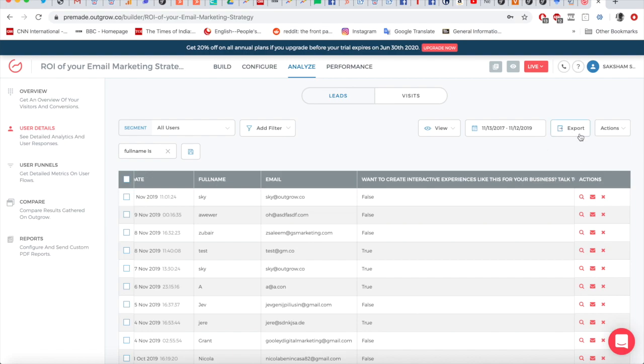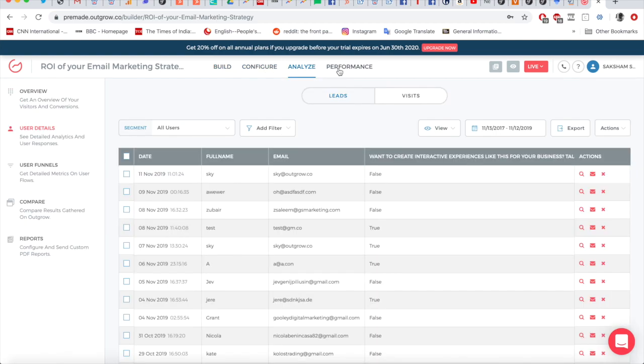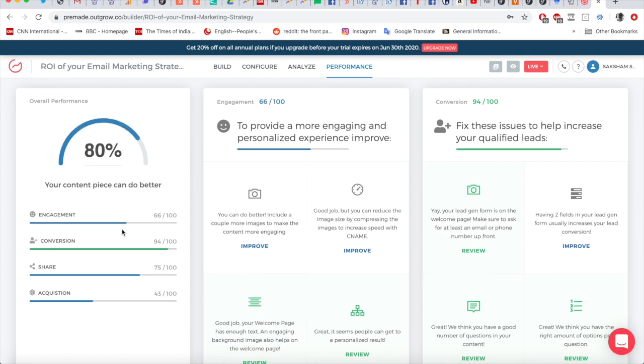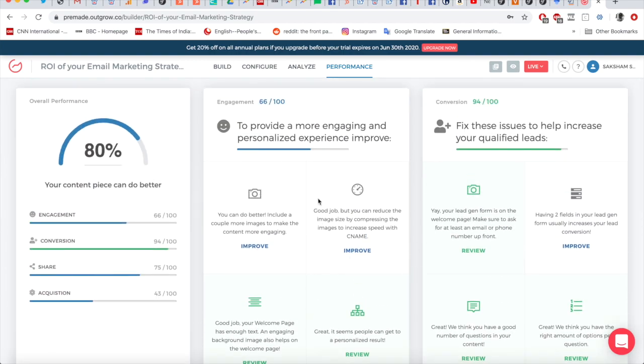And finally, you can also export all this data into an Excel format and then just use it for other marketing engines if required. So that is in short how you can use the build, configure, and analyze sections. And you can also use the performance tab to see if you're missing out on any basic things to make your experience look good. So this actually analyzes your experience and tells you tips about how you can improve it.